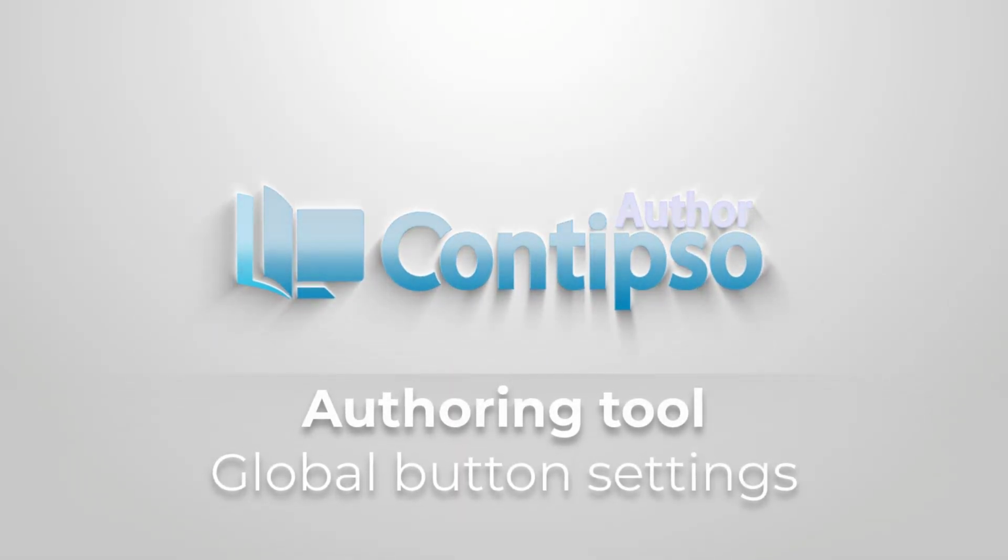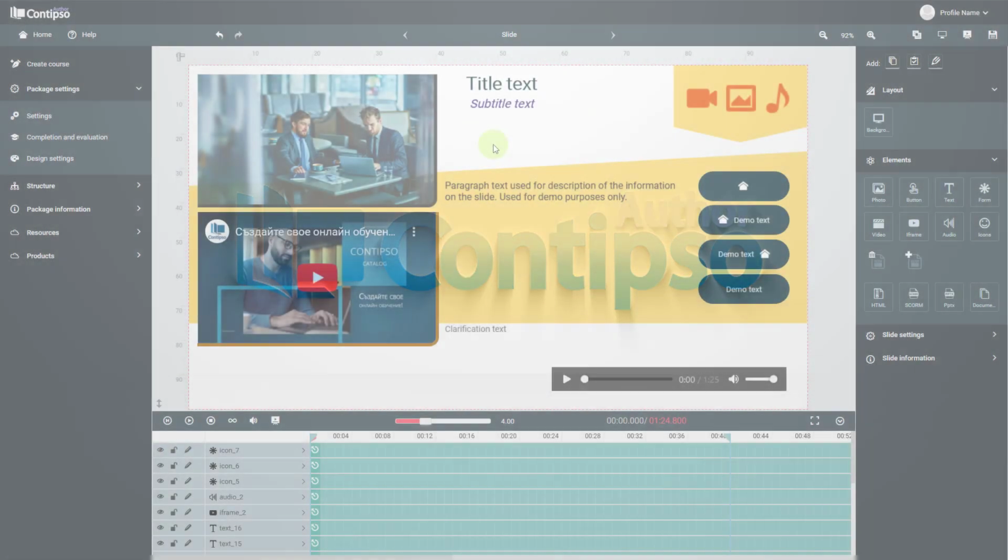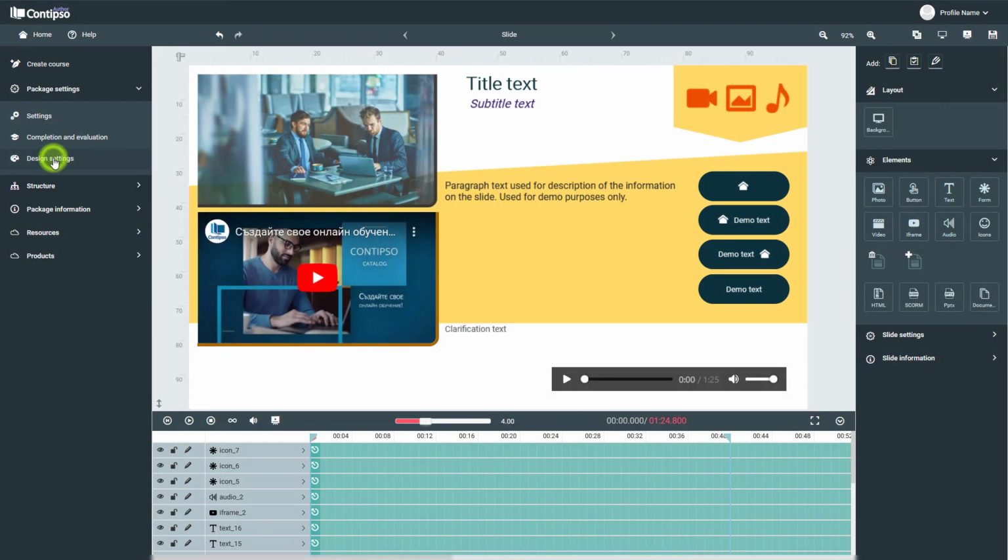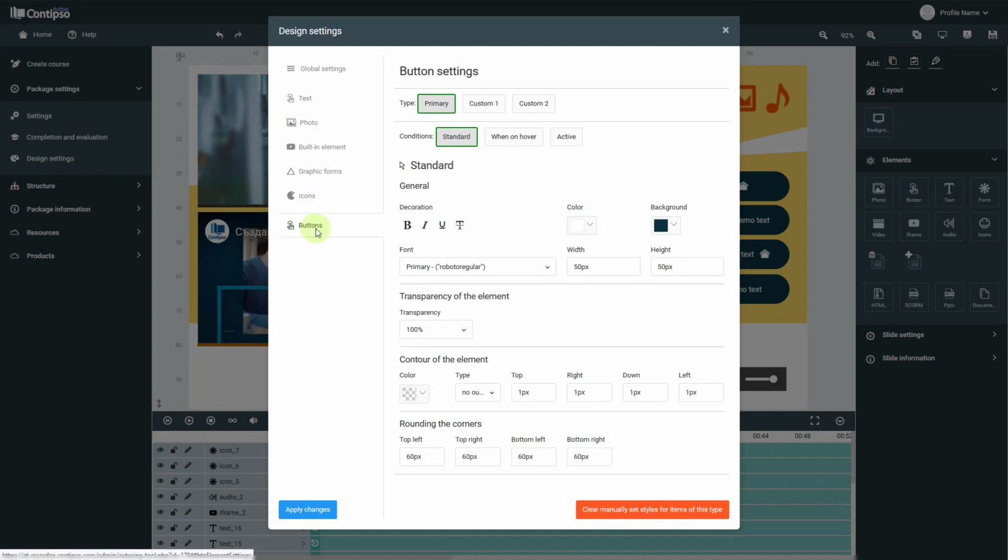When you want to set up the global settings for your buttons, click on Design Settings and go to the Buttons tab. You see that you have three types of buttons: Primary, Custom 1 and Custom 2, so that you can have a variety of different buttons that you need. But when you click on the primary one, you have Conditions, Standard, When on Hover, and Active. Each of them has the same settings depending on your needs.